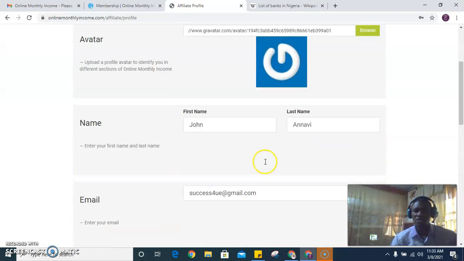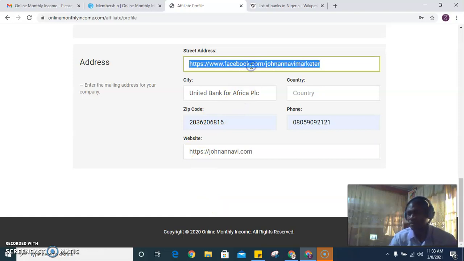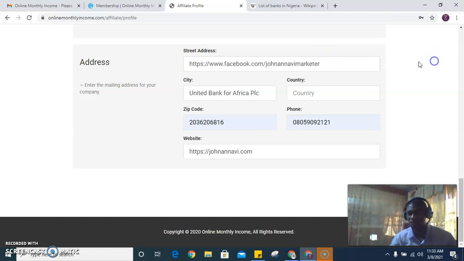So you can see four things that are important in this section. Number one, your Facebook ID. It's very important. Of course, it will not hold you from getting paid, but it will actually help you. You'll be losing a lot of stuff if you don't have that right here. So make sure you add your Facebook profile link here.